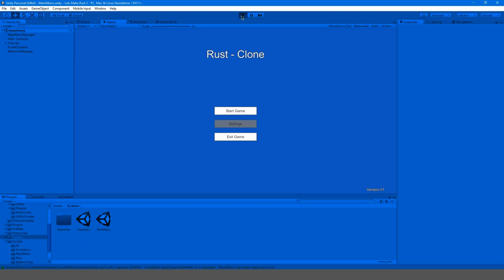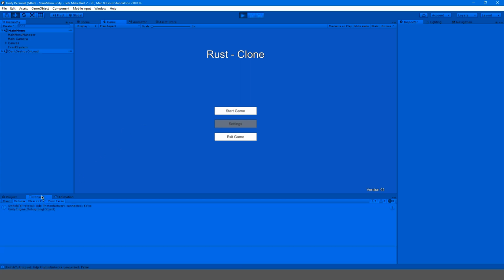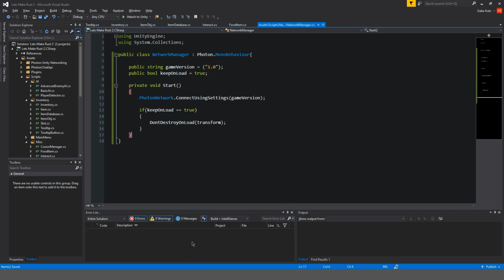So now we should be able to connect using settings, and we might get a readout in our console. So let's see how that looks. Okay, so once we hit play, you should see switching protocol UDP, PhotonNetwork.connected is false, which is strange. Oh, I don't believe we connected. So now we have to do, let's see. We're going to want to do now PhotonNetwork.Connect.